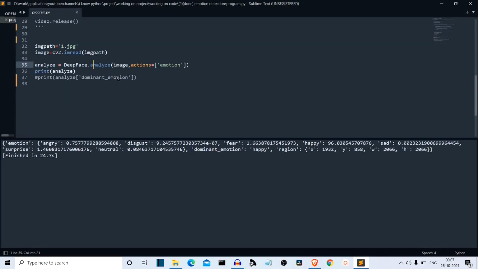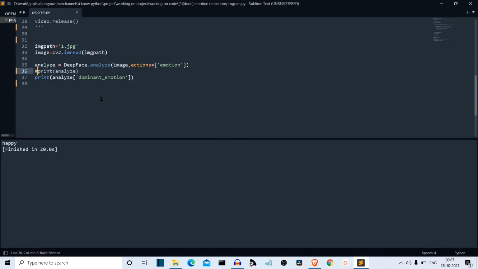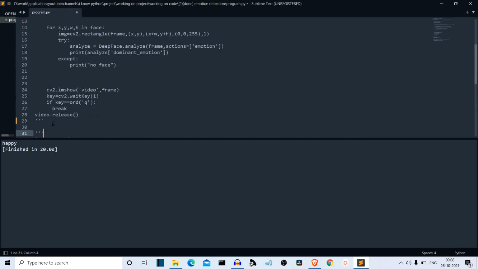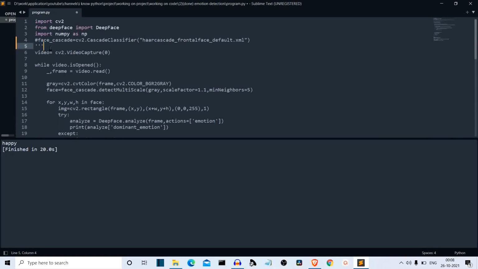How can we access this dominant emotion? By simply specifying this index, because it's a dictionary, so we want the value of the dominant emotion key. Let me comment this out and print this. As you can see, the dominant emotion here is happy. Now that you have understood how this analyze class is working, let's get to our main code, where we'll take the input from a webcam and see what emotion is in front of the webcam.